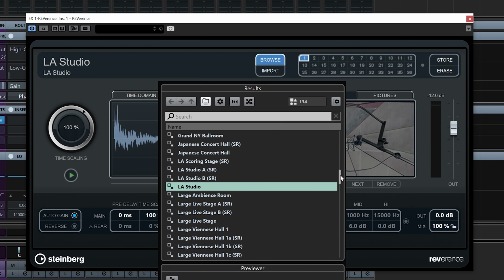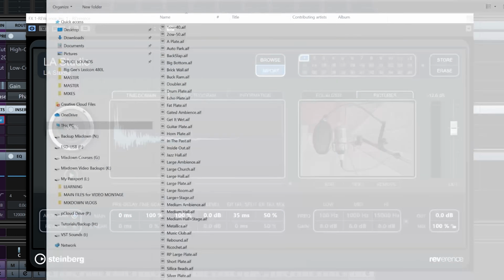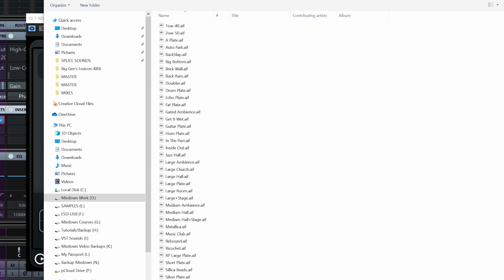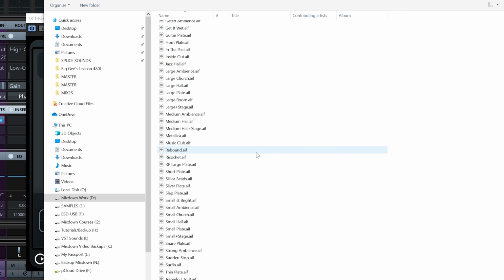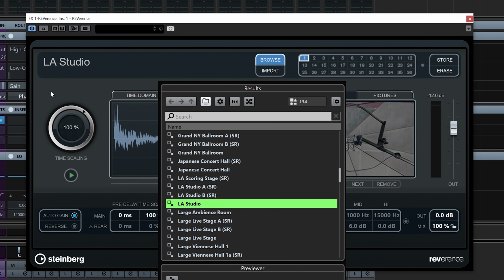Now, if we look at frequency, we already have a bunch of impulse responses loaded that come with the plugin, of course. But you can also, and this is the very cool thing about this plugin, import your own impulse responses if you want to. And it's going to support AIFF, WAVE, and AIF files. Like I have a bunch of impulse responses that I've gathered throughout the years, and I can load them into Reverence if I want to use them, which is very nice.